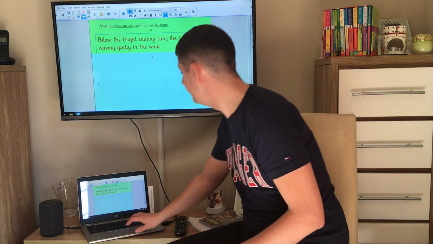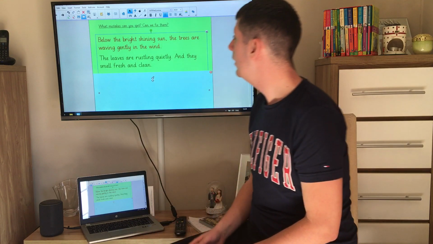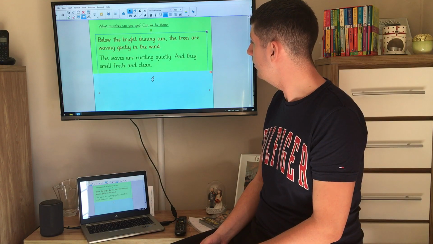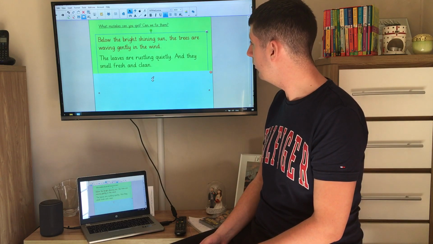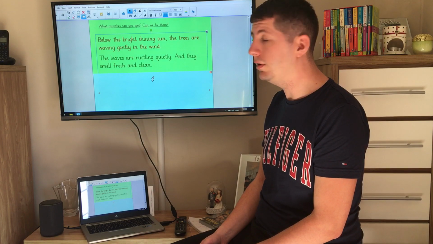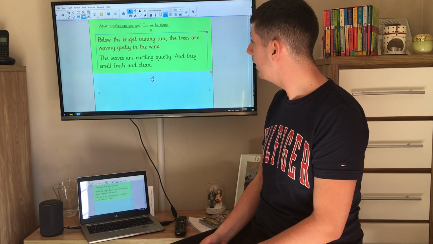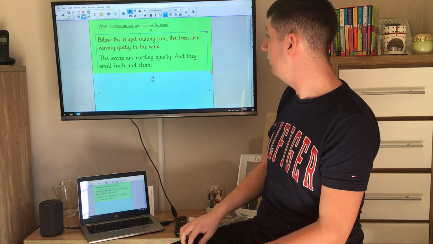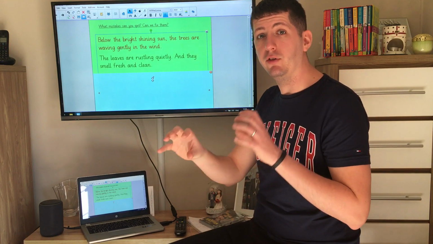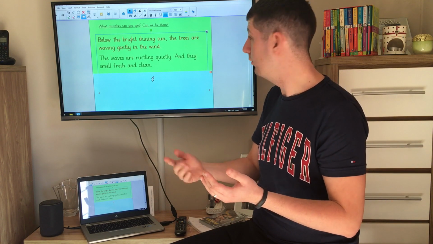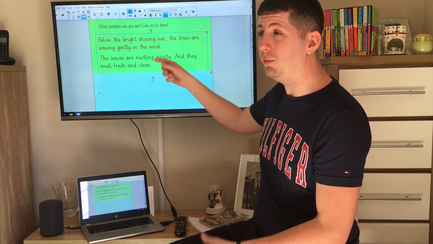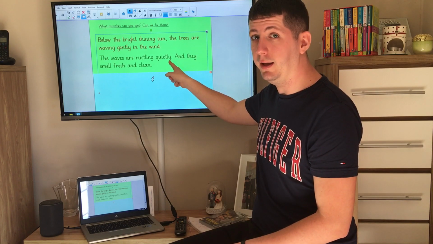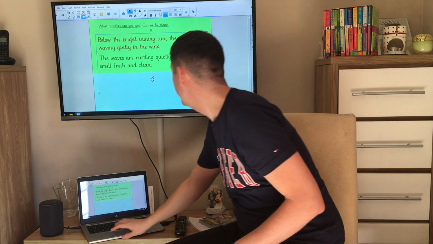Let's look at the second one together. The leaves are rustling quietly and they smell fresh and clean. The sentence sounds like it makes sense. I wonder what could be wrong with this. I know. I shouldn't start my sentence with the word and, should I? And is a conjunction which joins two ideas together, so it's a coordinating conjunction. And if I'm starting a sentence with and, I'm not joining anything. So I don't think that full stop needs to be there. And if that full stop doesn't need to be there, then that capital letter doesn't need to be there either. Let's change that now.